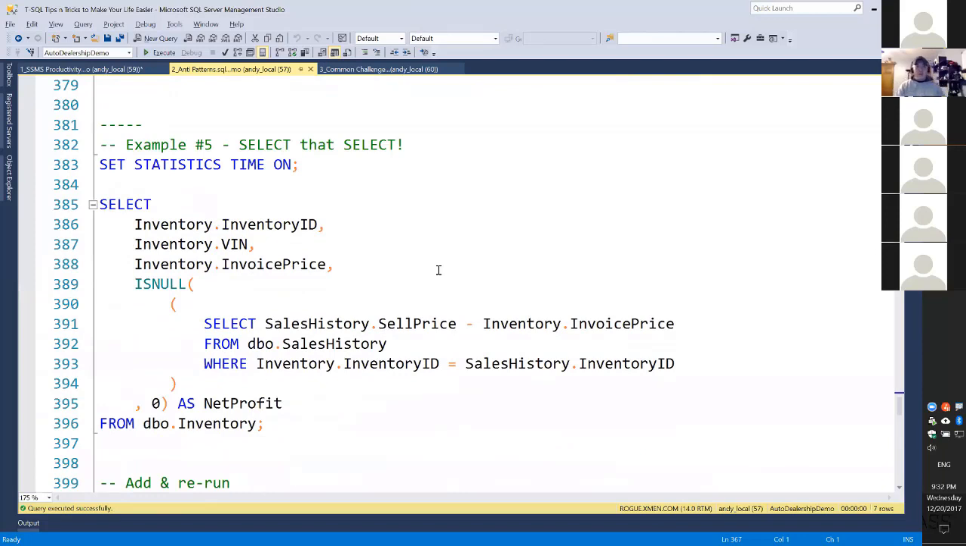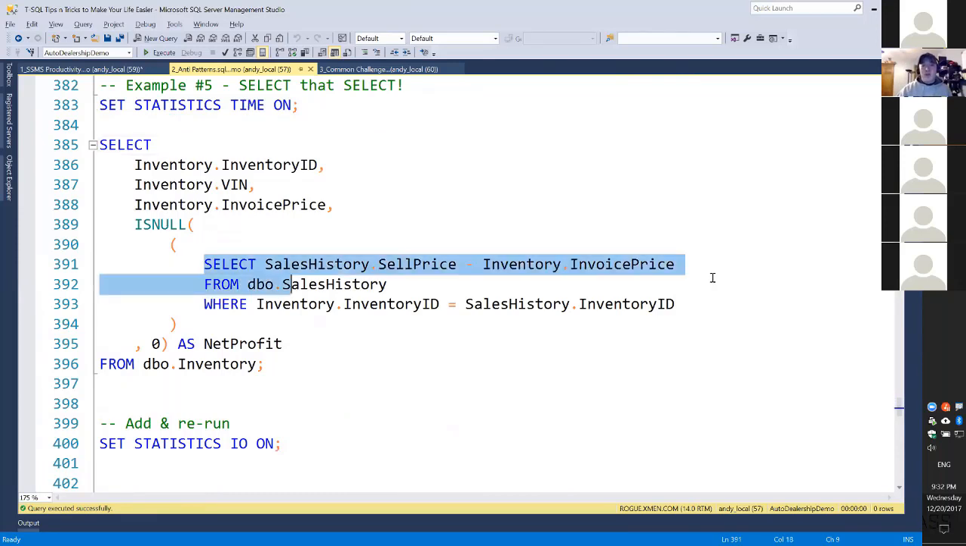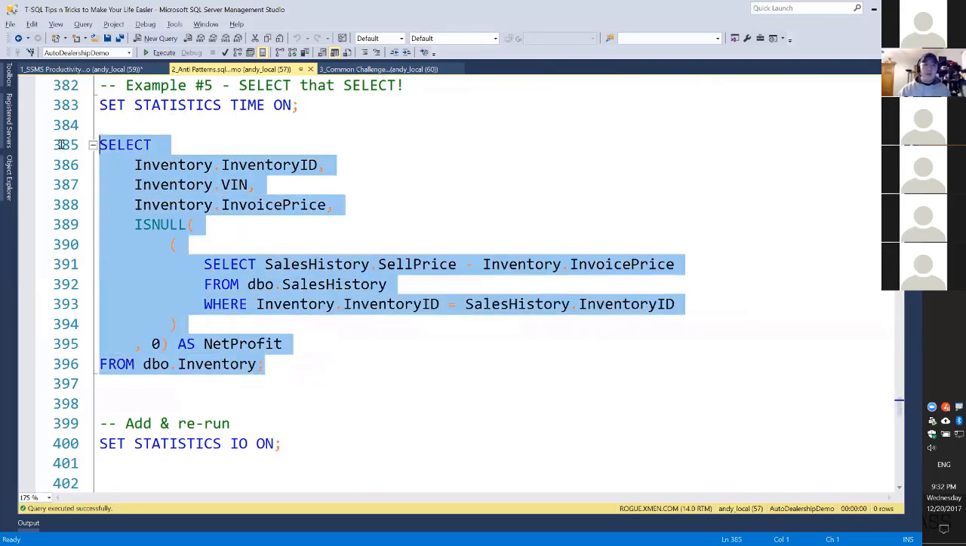Example number 5. Select that select. So I'm going to turn set statistics time on again. And what we have here is a pattern where we have a select statement, and then within that select statement, we have yet another select statement against sales history. And it's correlated back to the inventory table. Okay, let's see what happens.